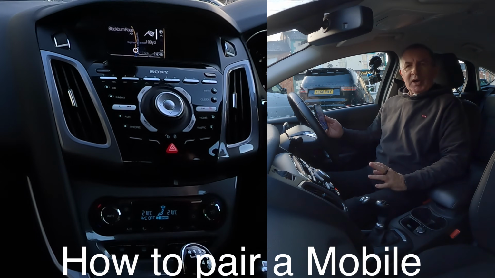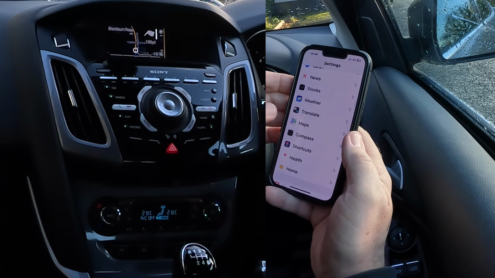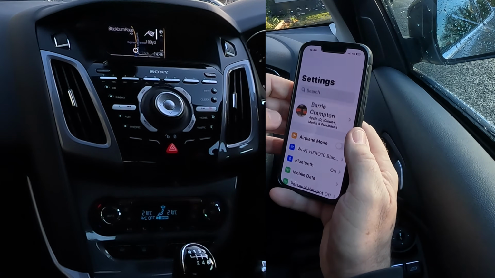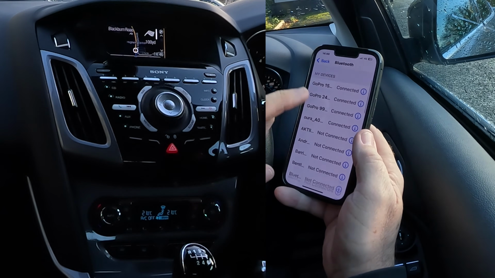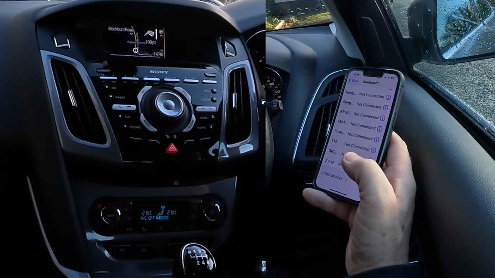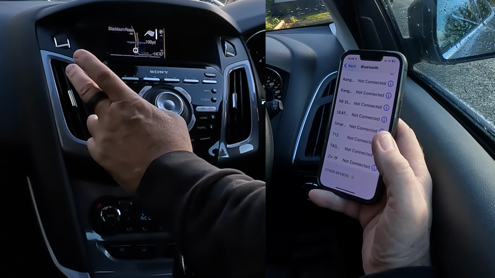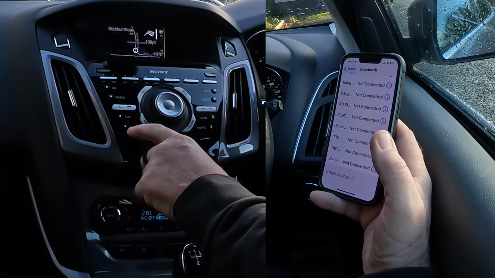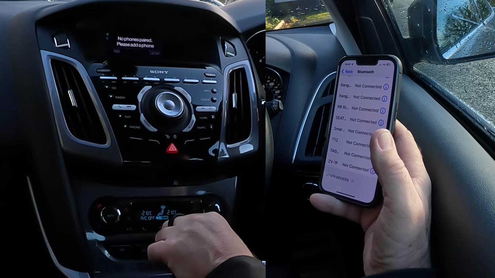Okay, I'll just show you how to pair a mobile to the Bluetooth audio system, the sync system in this 2014 Ford Focus. So from any screen, we go into settings, we find Bluetooth, make sure Bluetooth's on, there's a tick there. You won't have as many things paired to your Bluetooth as me, but we're watching out at the bottom. We then go to telephone, and where's phone? Phone's here on the left. So down the left, phone.